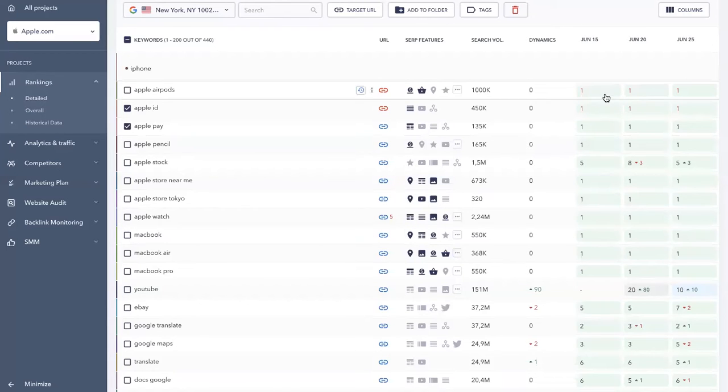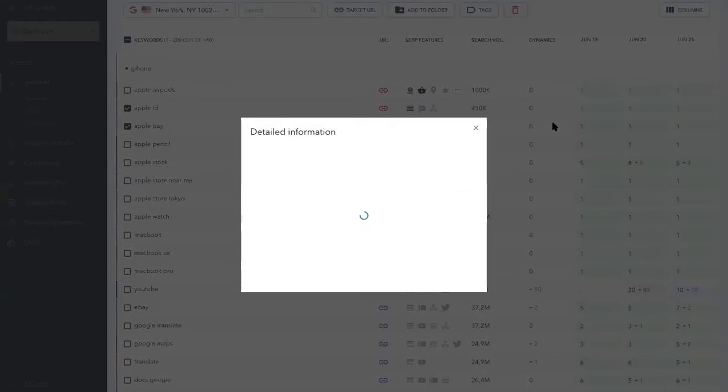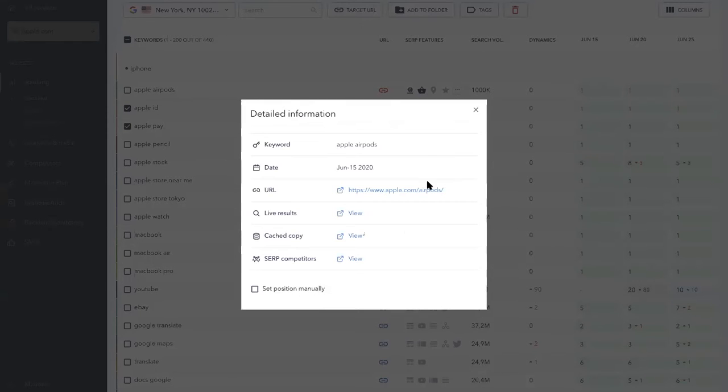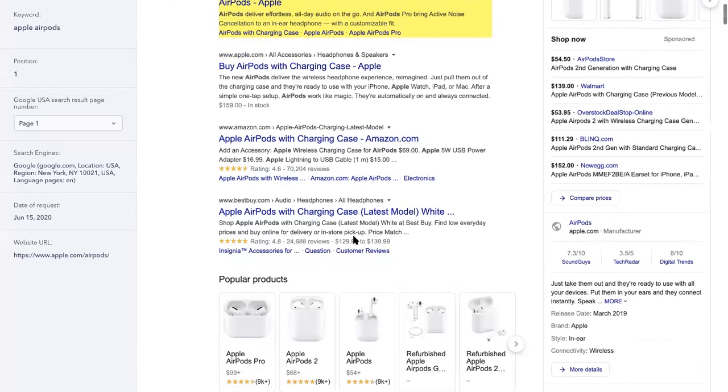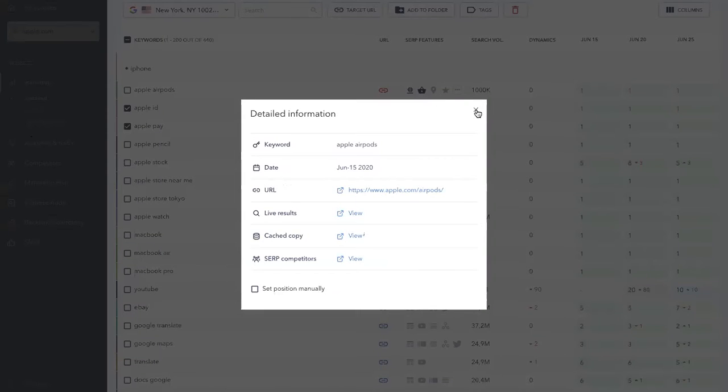Next, let's look at cached copies. By clicking on a keyword ranking position, you can find out what page ranks for it. In the same pop-up window, you can check the cached copy. Yes, here it is. It's a copy from the day the check was made, so that you can make sure every result is precise and correct.